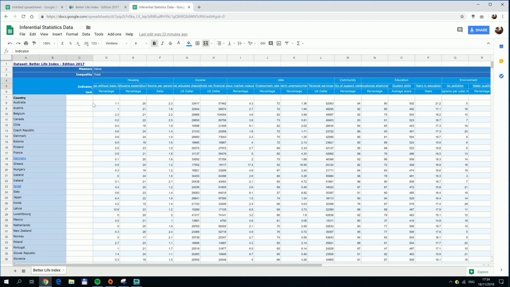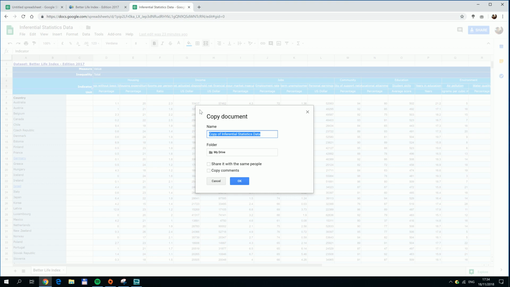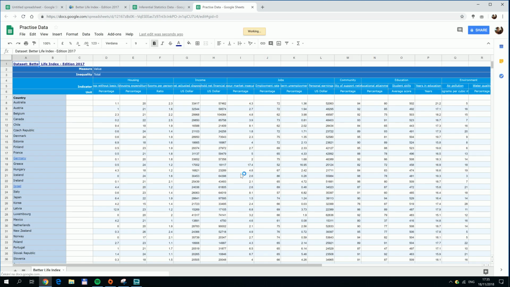To get an exact copy of this file into a new file, I just go into File, Make a Copy, and this lets you make a copy of this file into your own personal folder. You can give it a new name, so let's call this Practice Data. You could put it into a different folder, so if you have different folders in your drive, you can put it into any folder you want. You can decide to share it with some people or copy comments, which I don't need to do. I'll just click OK. And it copies the whole data into a new file that's called Practice Data.